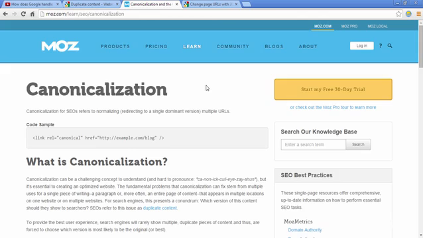So the canonical tag, and you can also set that up with the Yoast plugin, is going to include that tag for the full original version.